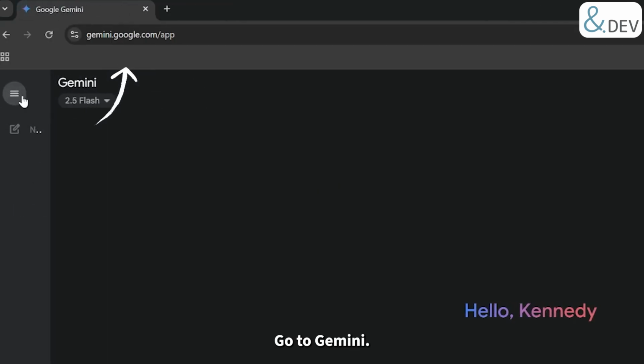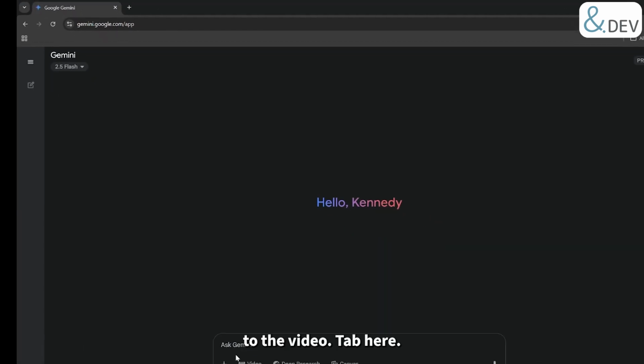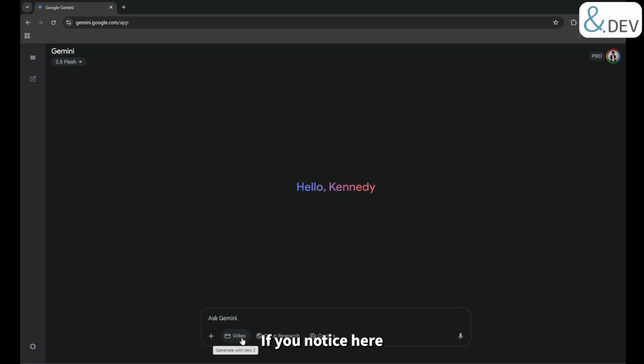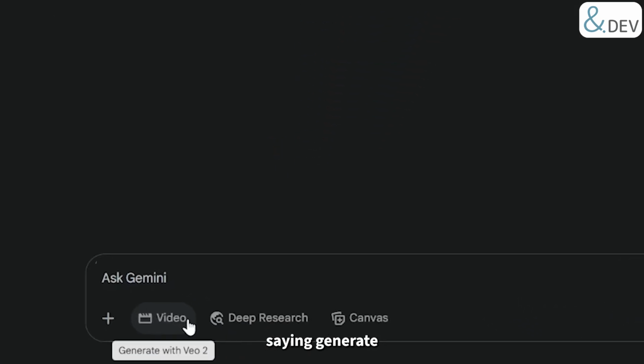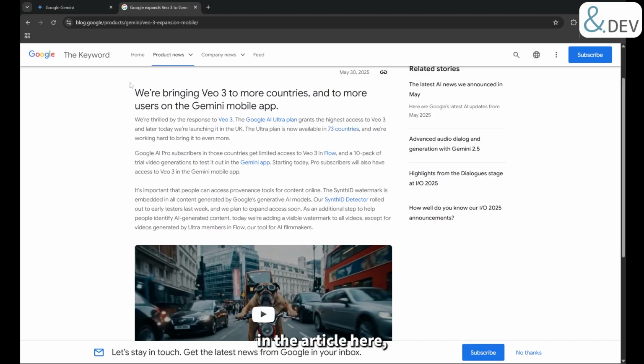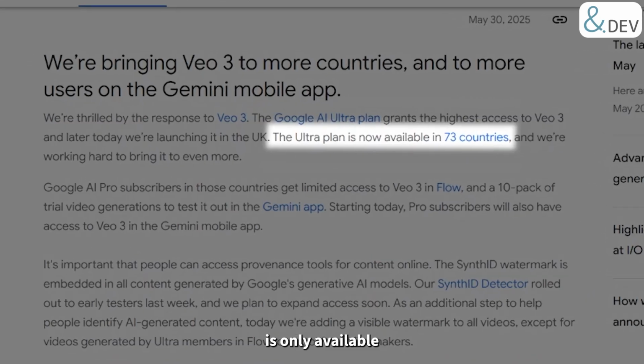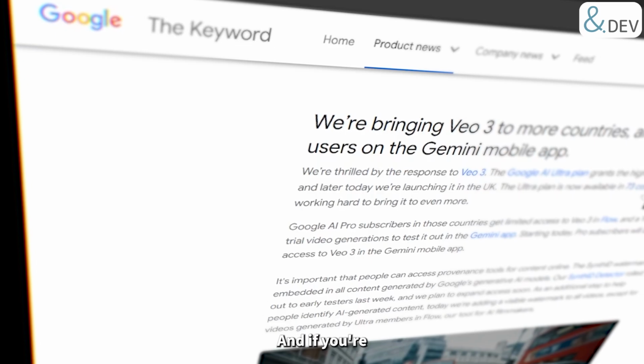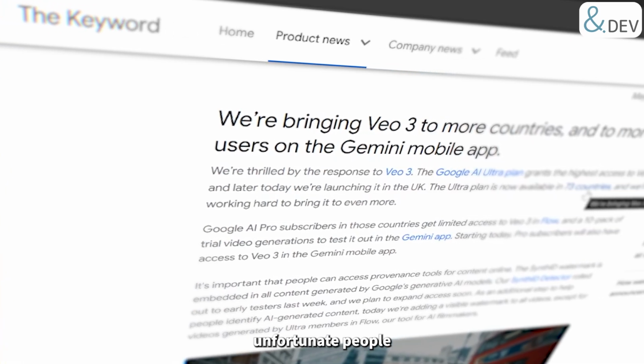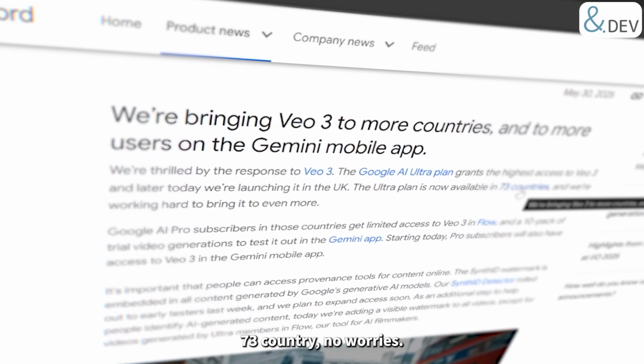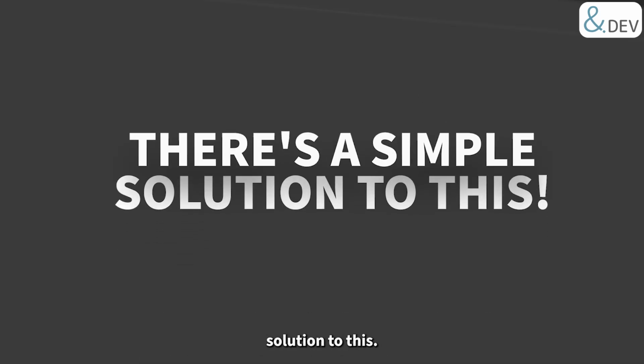Go to Gemini, and then you're gonna want to go to the video tab here. If you notice, the video tab is saying generate with Veo 2, but what we want is to generate with Veo 3. What this means is you're probably located in a country where Veo 3 is not accessible yet. As we can see in the article here, Google Veo 3 is only available in 73 countries, and if you're one of those unfortunate people outside of those 73 countries, no worries, there's a simple solution to this.